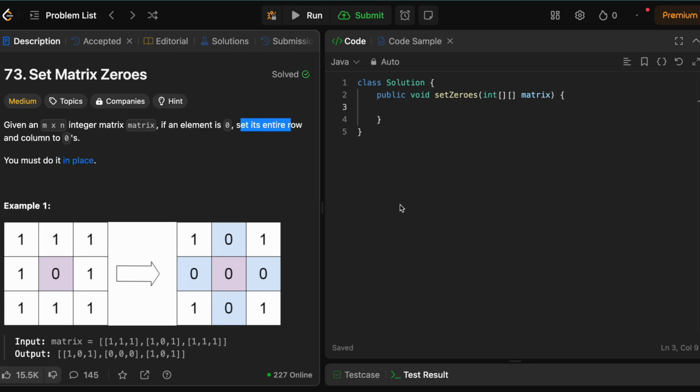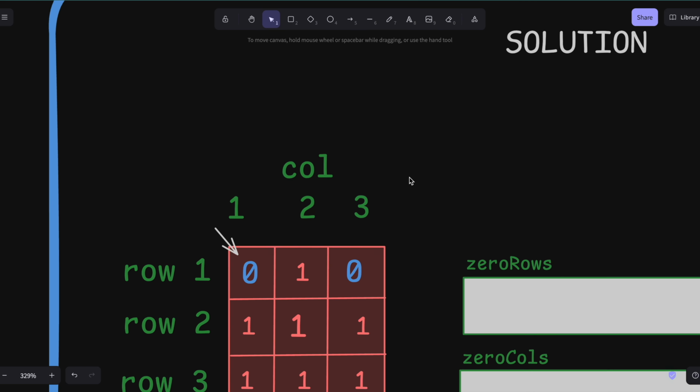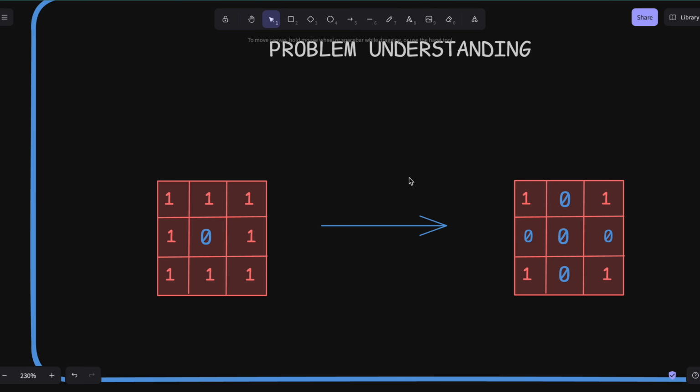Hello all. Today we'll solve the LC 73 Set Matrix Zeroes. So here we'll be given an input matrix, and if an element is 0, we have to set its entire row and column to 0. Let's try to understand this visually first.